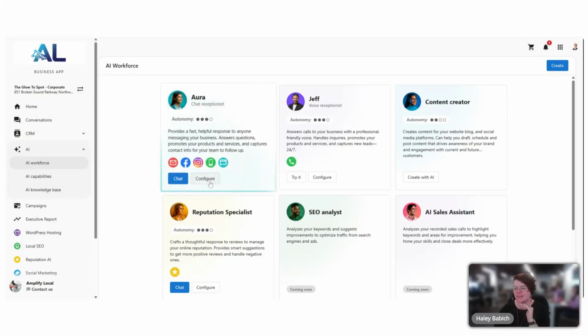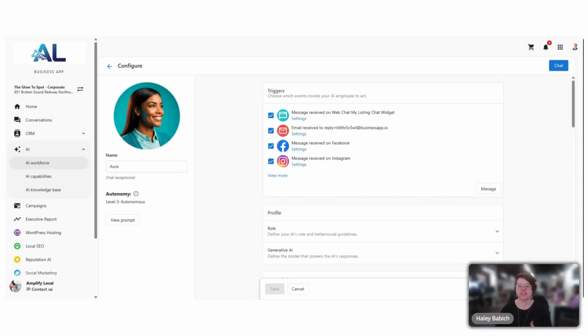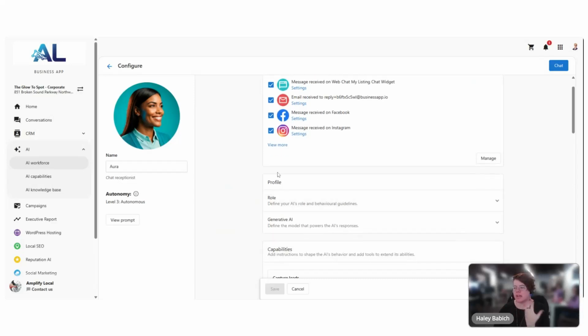But for now, we're going to click on Configure on the chat receptionist, just to start to understand how this is built out and to help you understand how you can make changes to it for your customer, or obviously how your customer can manage those changes themselves. So the chat receptionist is built out of three main portions. We have the profile, which I kind of call the backbone of your chat receptionist.